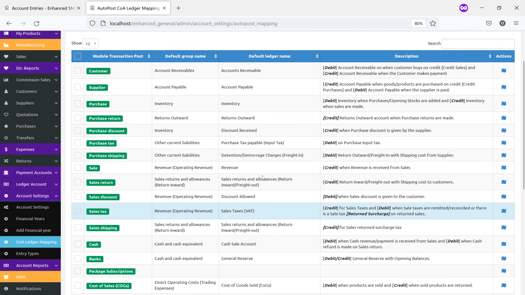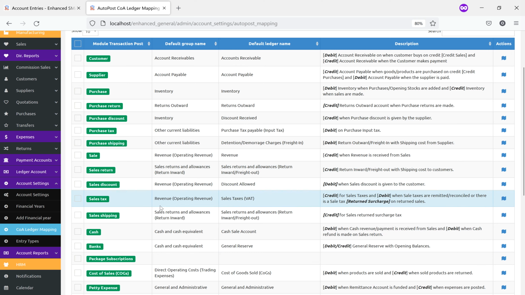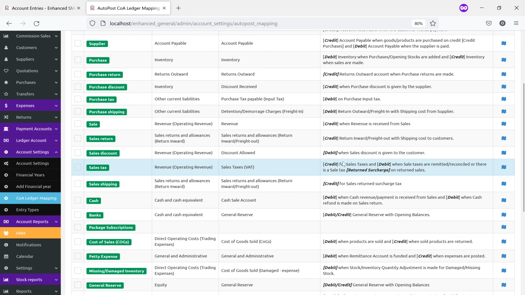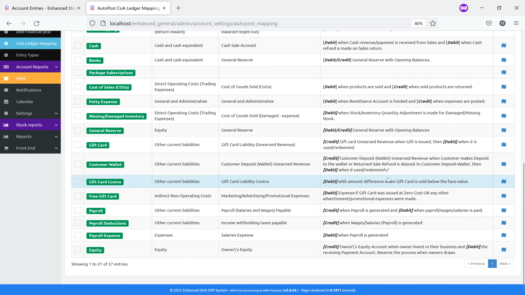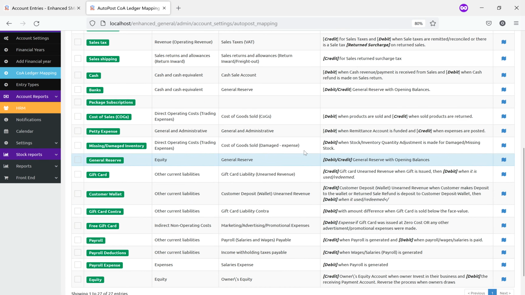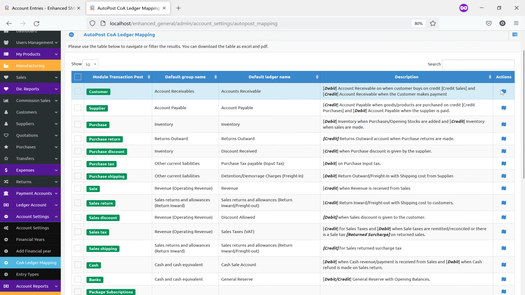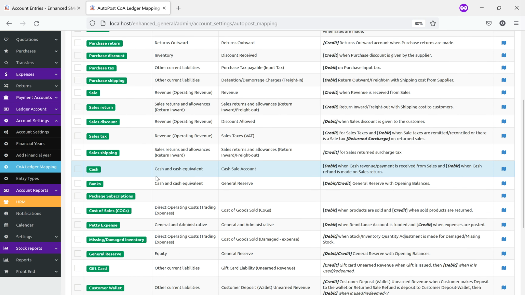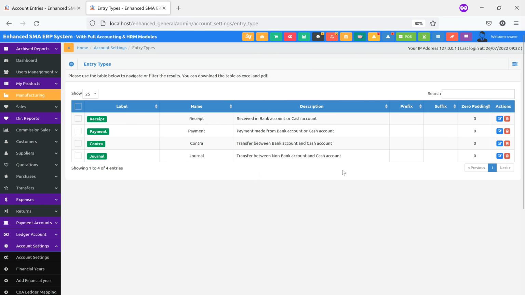If you want to understand how the system does its posting automatically, you have to have a look at this chart of account ledger mapping. This is how the system does the posting and the mapping, the automatic posting that it does for equity and the rest of it. You can also change this by clicking here, and I explained this in our first intro video. Then you have four major entry types: receipt, payment, contract, and journal. You can create more if you understand how the system works and accounting as well.